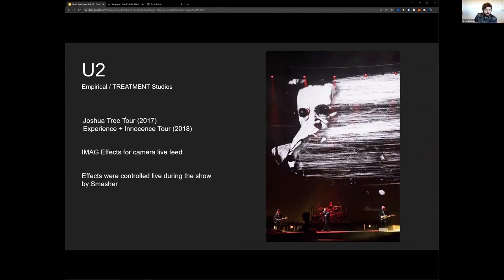Another way to use Notch is this, U2 with Empirical and Treatment Studios. This was another one of my first Notch gigs as well. This is using iMag effects, which is basically taking the live camera feed, taking that image of the performer, and then putting an LED screen right behind them. It gives us a lot of opportunity to do some cool effects, which Notch is really good at.